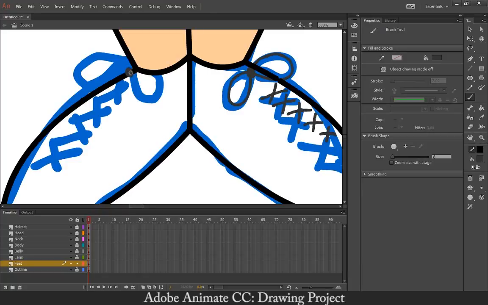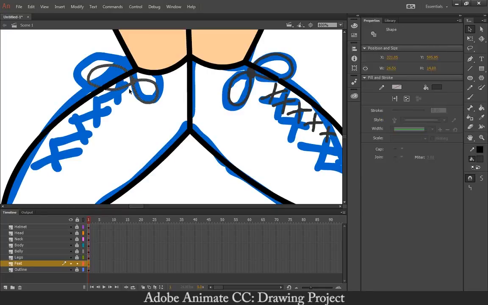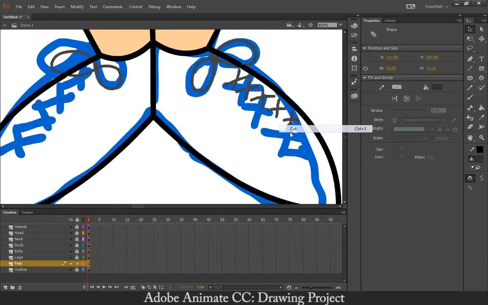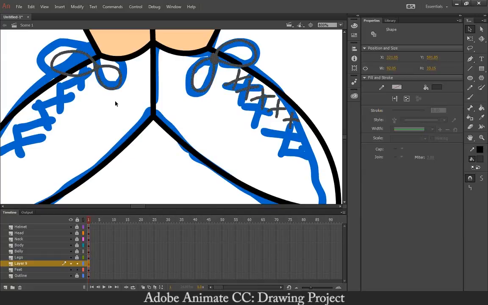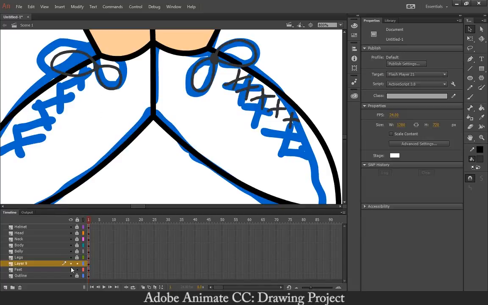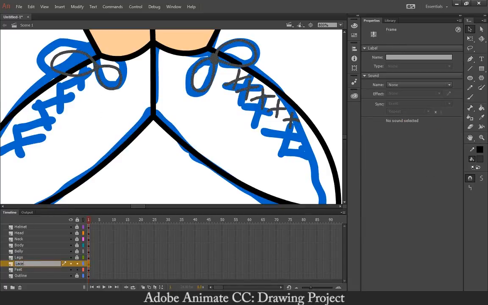Again on this side. And it looks like I actually should have done my laces on a separate layer, because you're noticing that it's interfering with my pencil tool. So what I'm going to do is cut these, right click, cut, create new layer, right click, paste in place, and then hide this. I'm going to call this laces. Hide this layer.